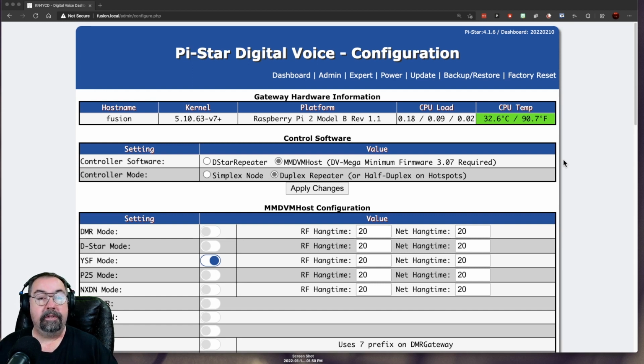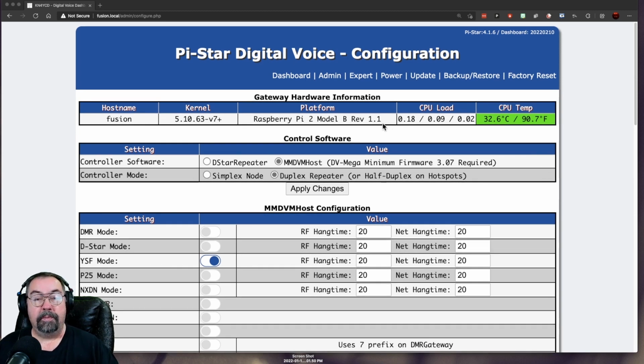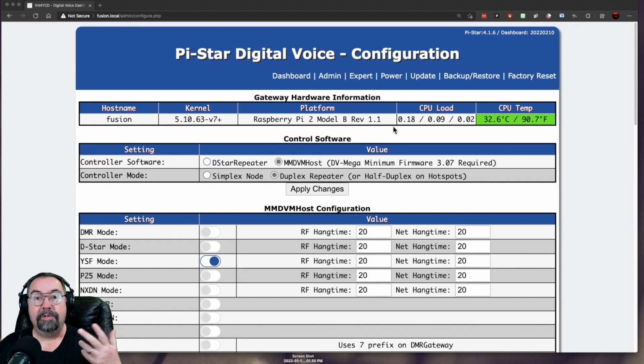What I'm not going to do in this video is go through how to install PiStar. This is going to go into a little more of the detail on the individual modes and some of the cool things you can do, which may or may not be obvious with PiStar straight out of the box. So this is Fusion. Like I said, this is running on a Raspberry Pi 2B, some old hardware that I have laying around. And for my purposes, it works great.